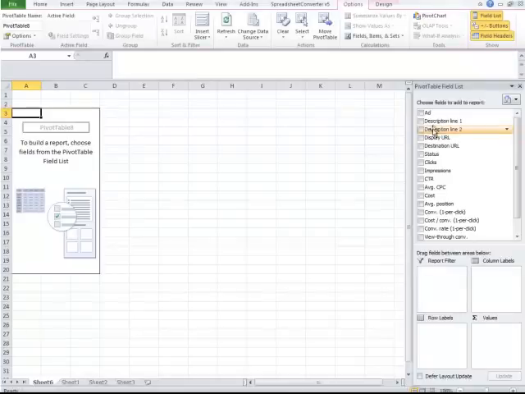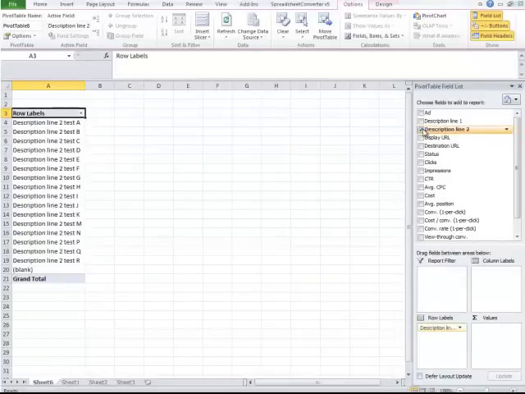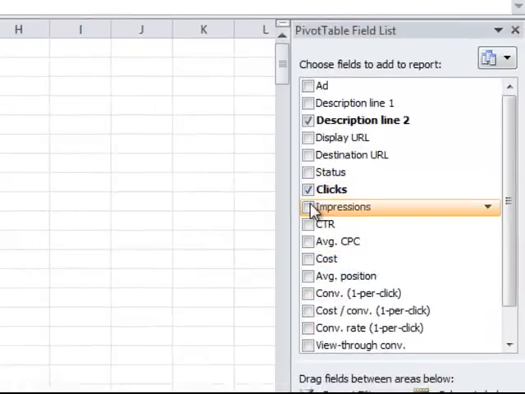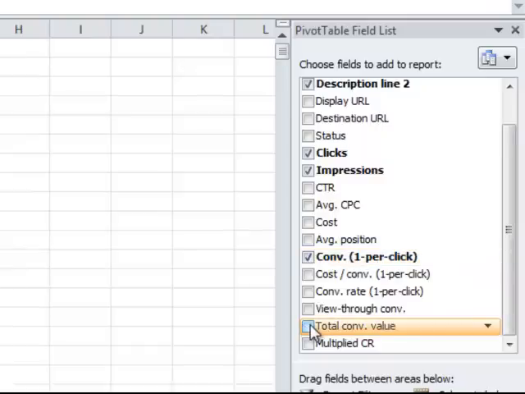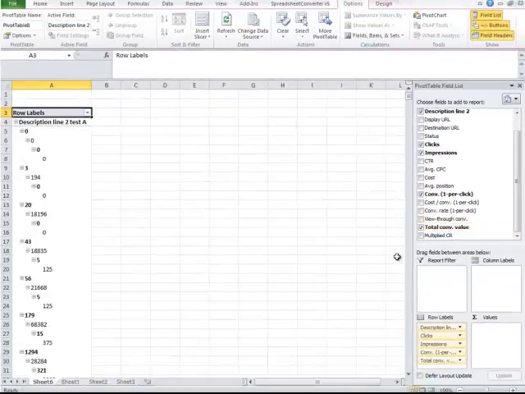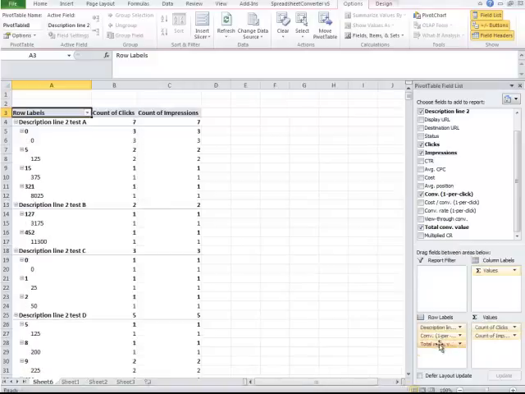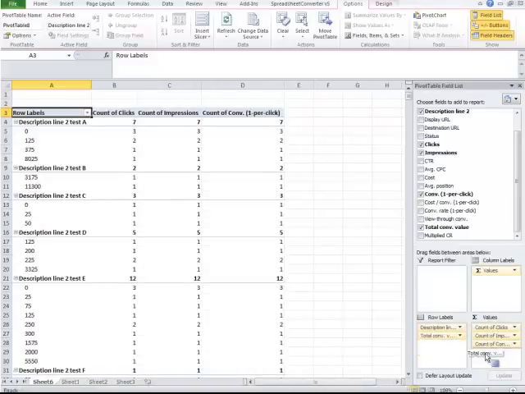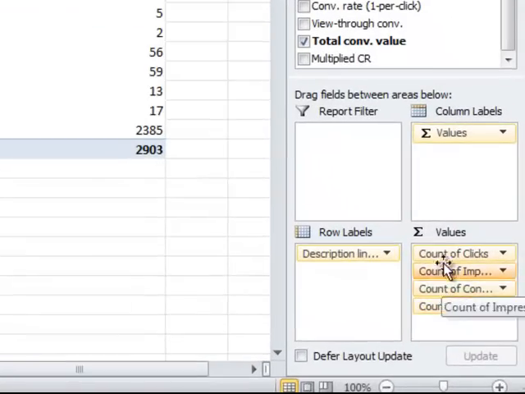So now we have a pivot table, and we're testing description line 2. We first want to choose description line 2. Now this is a test, but I have anonymized the advertiser's data so as not to show their unique information. We want to see clicks, impressions, our conversions, and our total conversion value. Now, it's not useful to see these in a big line, so instead, in the corner, just drag and drop these. So now we can see by each line these various values.